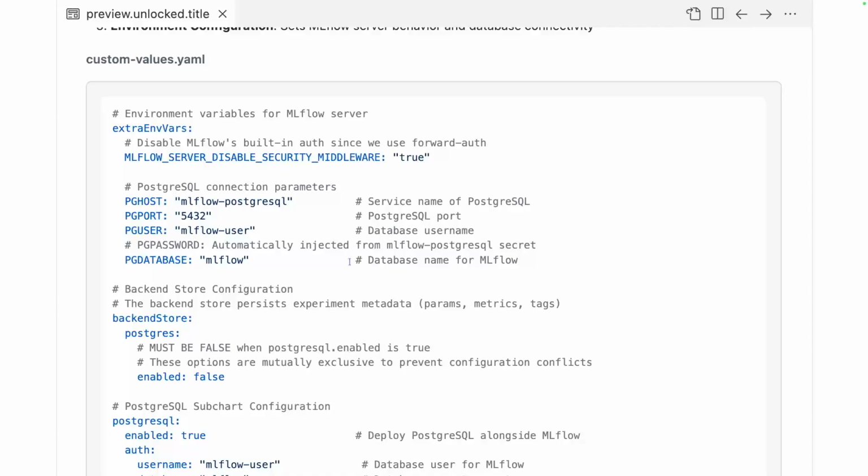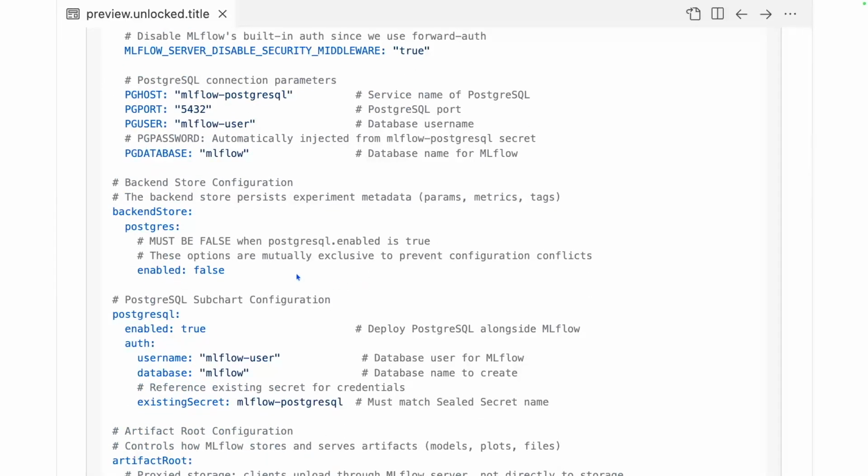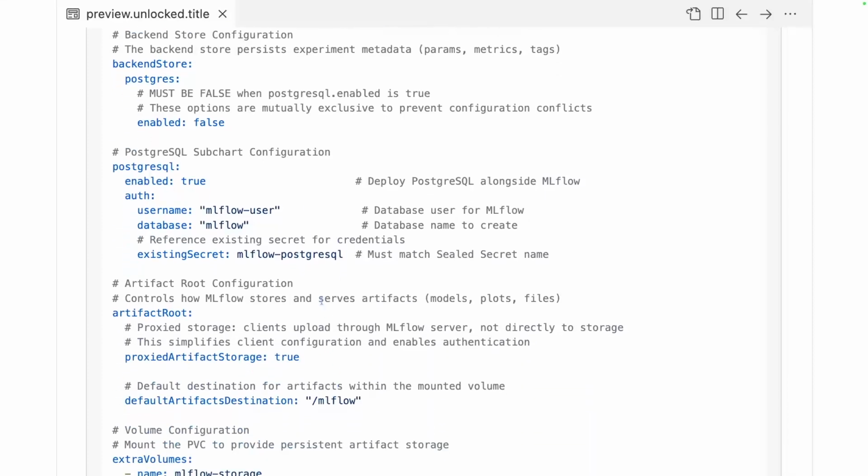Configure PostgreSQL connection parameters with password injected from the secret. For backend storage, postgres-enabled must be false when postgresql-enabled is true. They're mutually exclusive. Enable the PostgreSQL subchart, specify auth credentials, and reference the existing sealed secret.